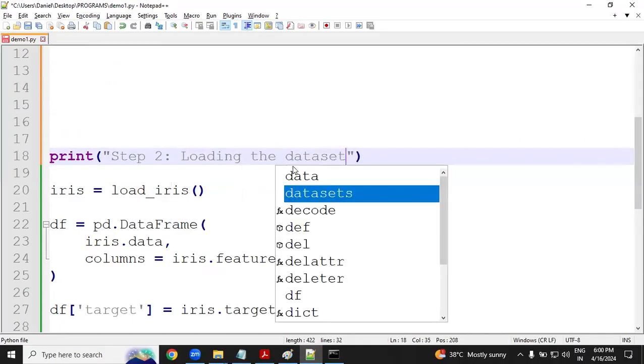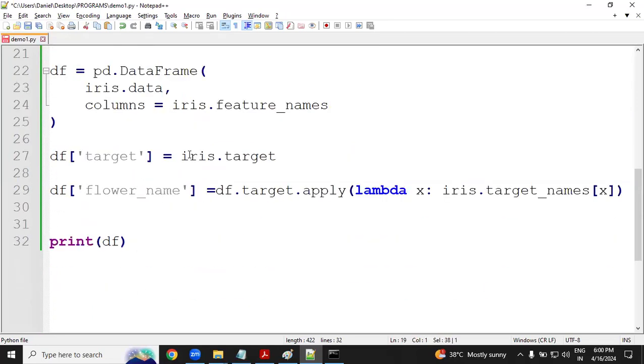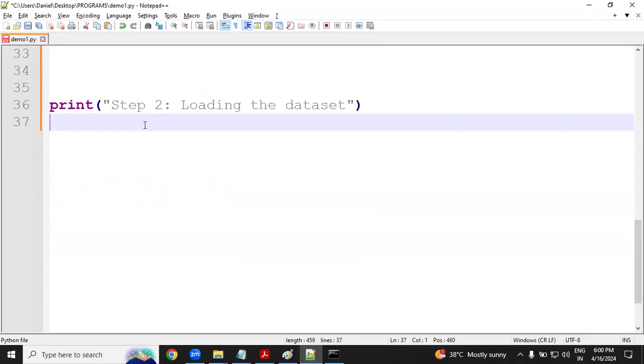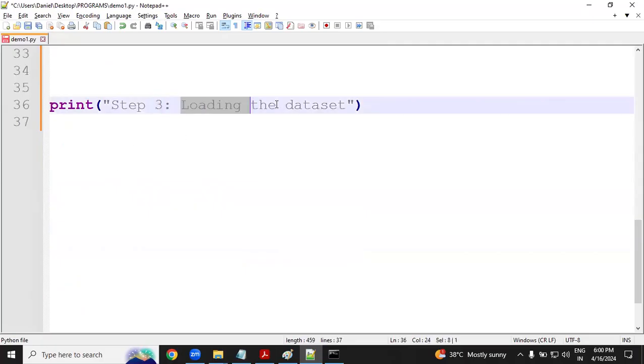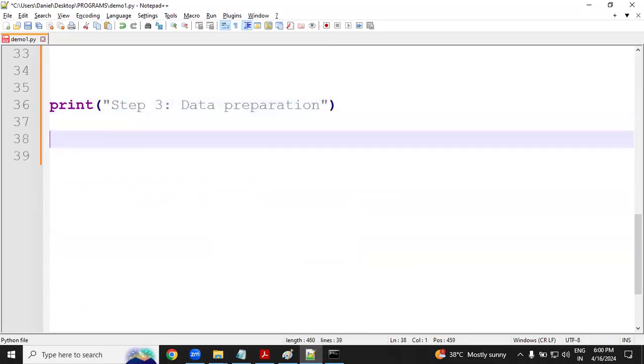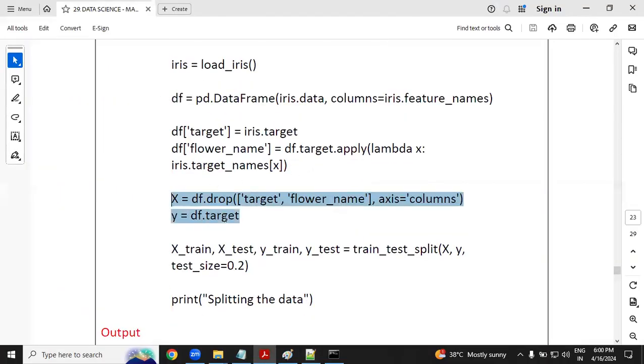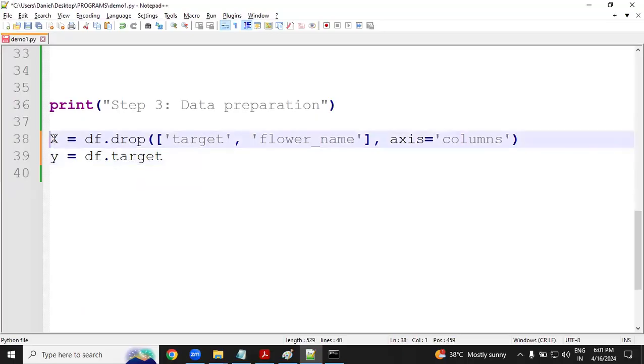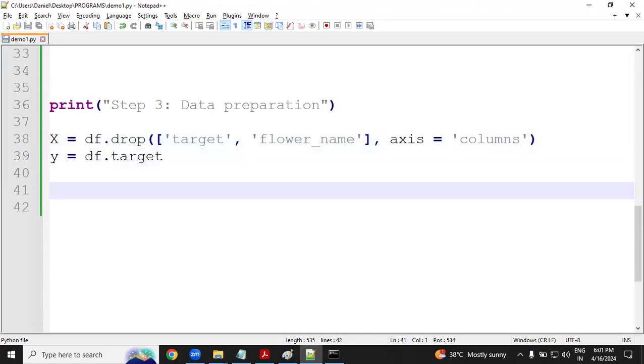Sir, even though it takes some time, if you're executing like this, please be patient actually. This is really good practice. Like this, you need to execute. Don't be in a hurry. Data preparation. X and Y we need to prepare. When I say X, the features, we are dropping target and flower names, which are not required. Not required columns we are dropping actually. My favorite syntax. Good. Let me run this one quickly.